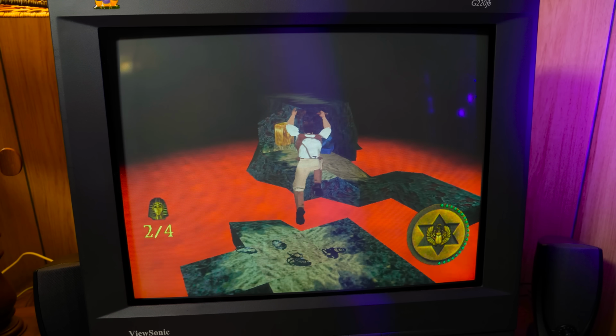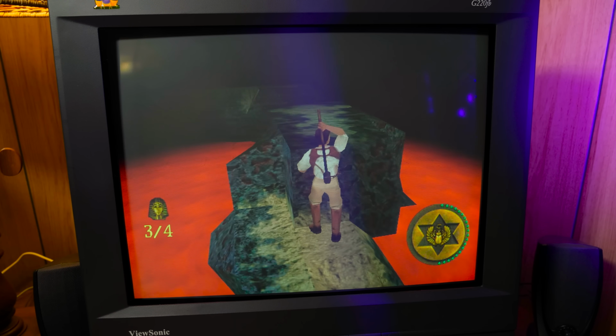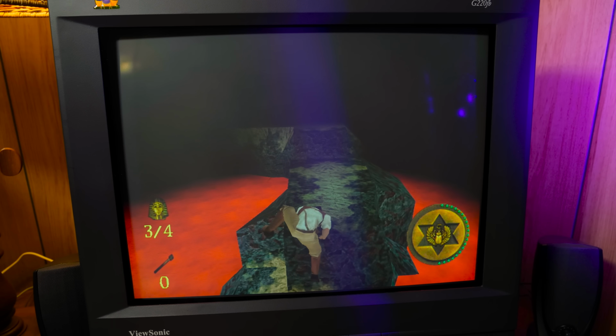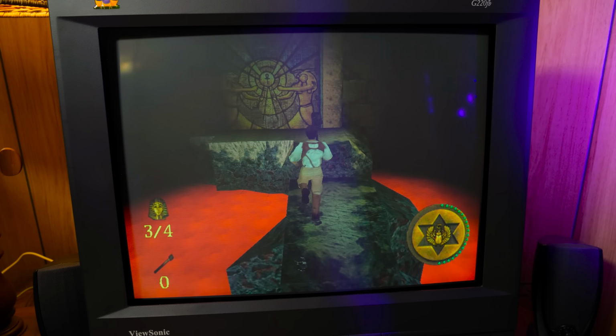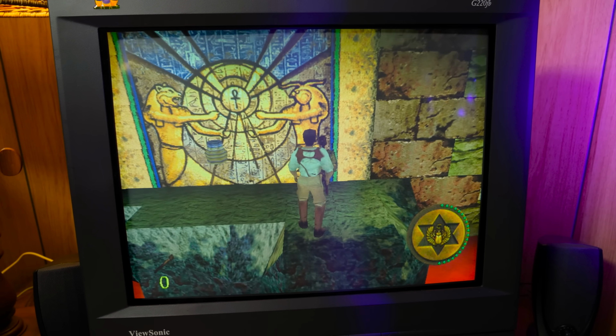Oh boy, everyone wanted to be Tomb Raider back then, and this doesn't do it. Oh well, it's cool that it's on here, right? Right? Yeah.